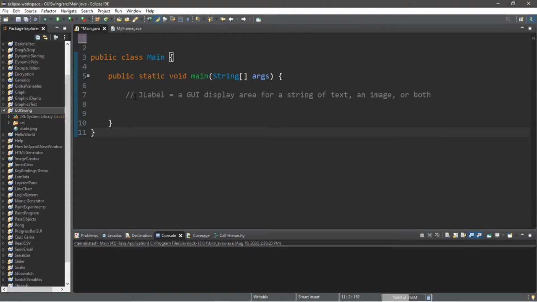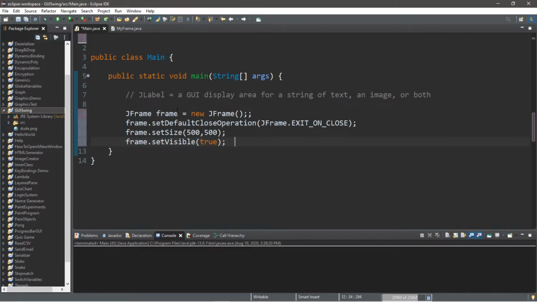Okay, people, so let's discuss labels. A label is a GUI component. It functions like a display area for a string of text, an image, or even both. So before we begin, we'll need a frame so we can add a label to the frame, because a label is a component. So we'll need to be sure to create a frame.